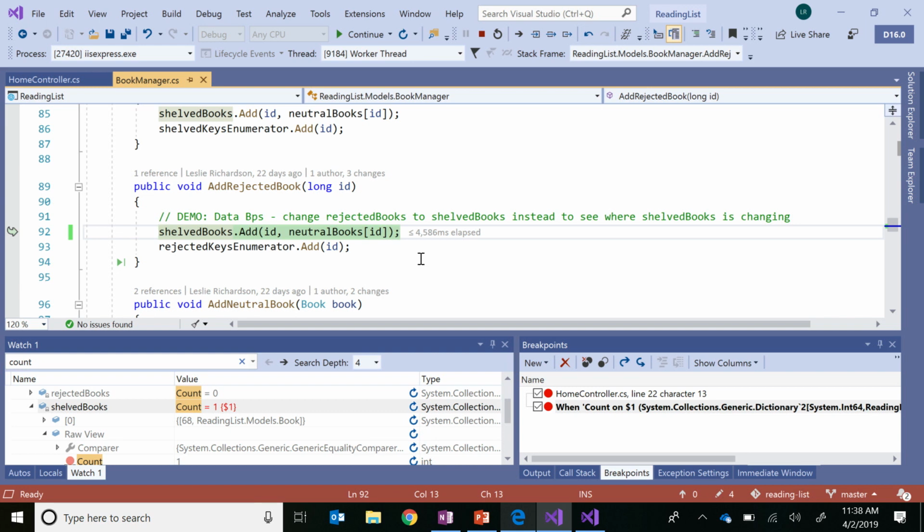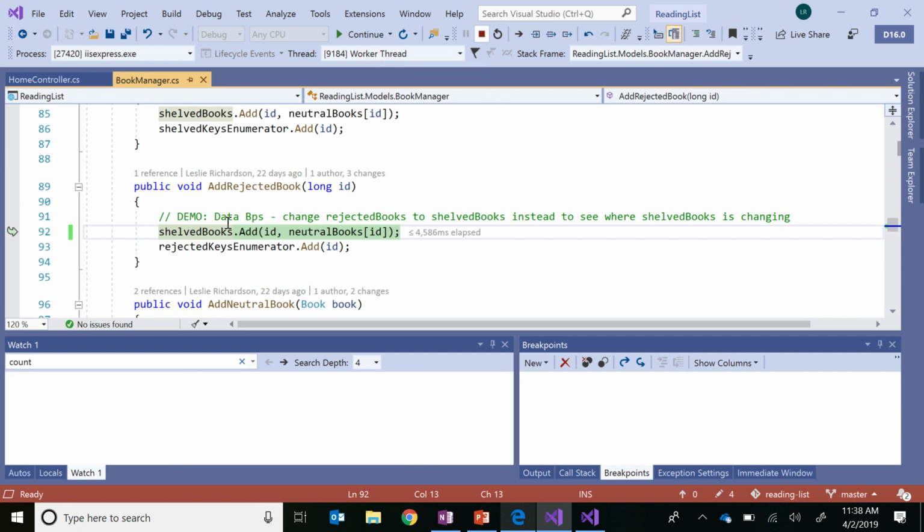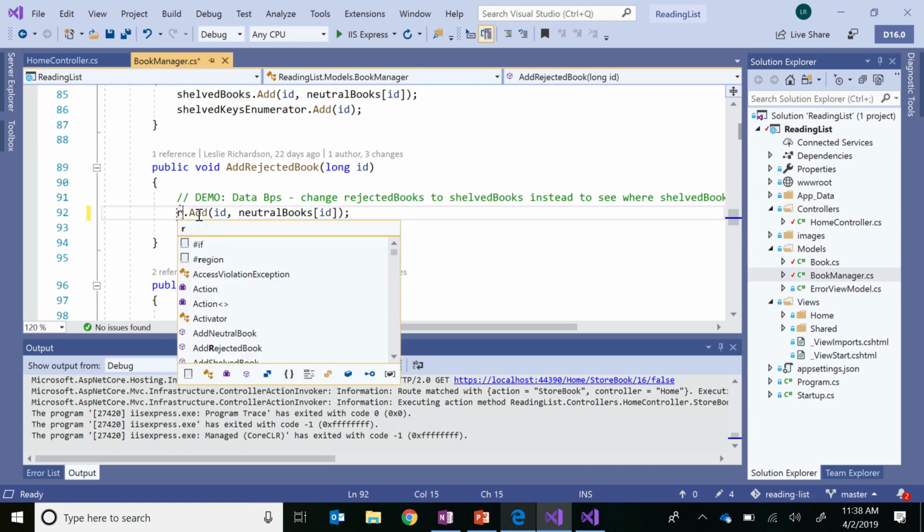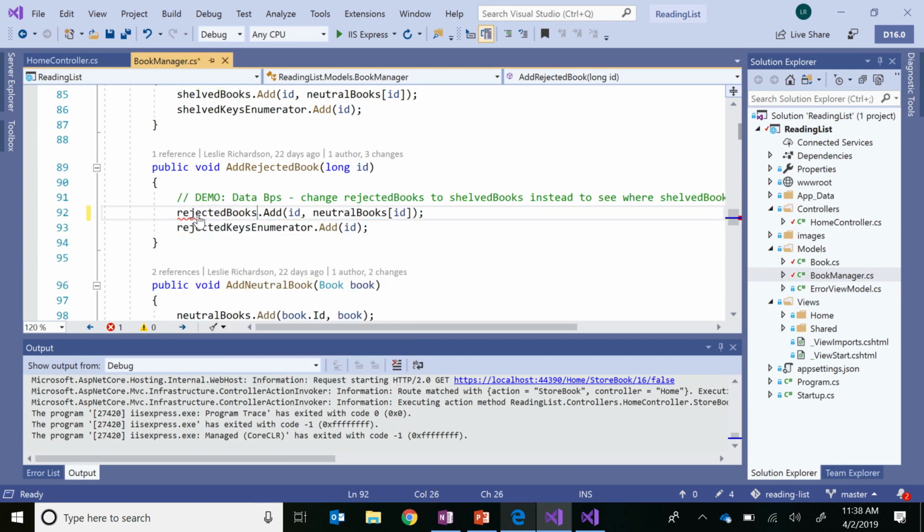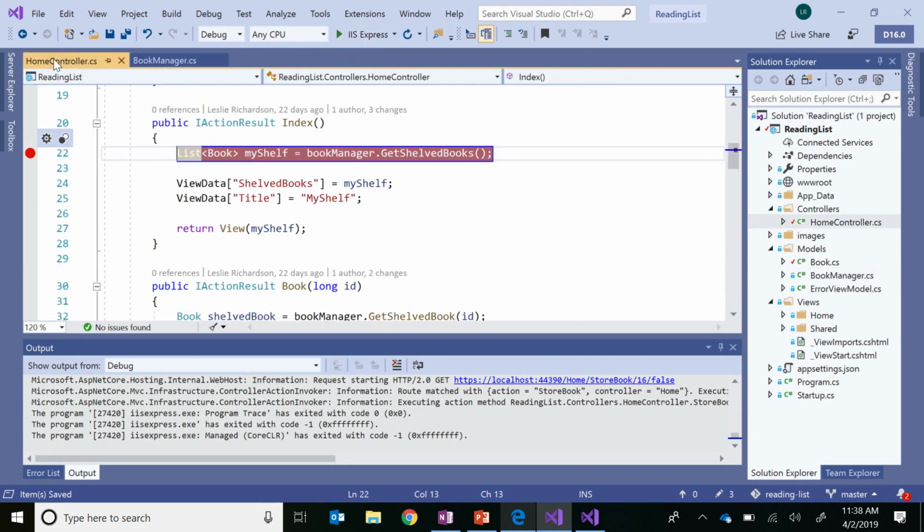is really weird, because last time I checked, when I choose to reject a book or choose not to read a book, that book should be added to my rejected books list, not my shelved books one. So I might have just found my problem. So I'm going to stop debugging and change shelved books to rejected books. And that should fix the issue, but just to double check, I'm going to go ahead and run it again.